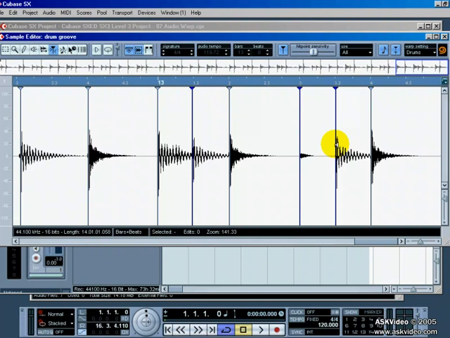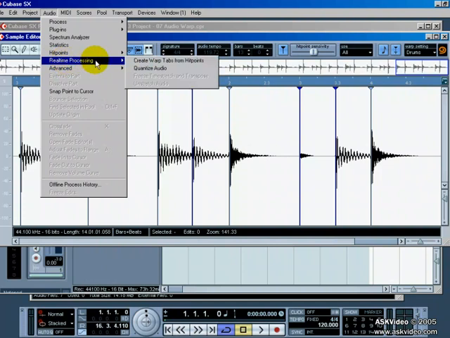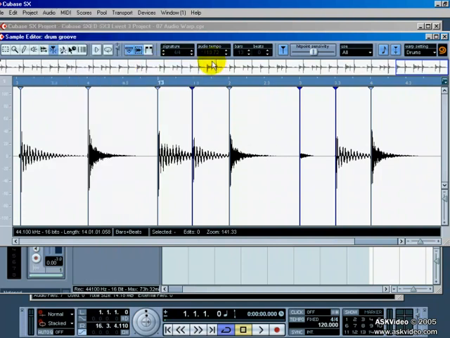Once you have all your hit points, you can turn these into warp tabs by selecting Create Warp Tabs from Hit Points under the submenu Real-Time Processing under the Audio menu. When you do this, you won't see any immediate changes, but if you press the Warp Samples button, you'll see all the warp samples that have been added.